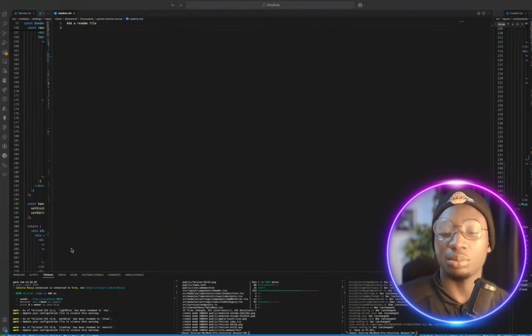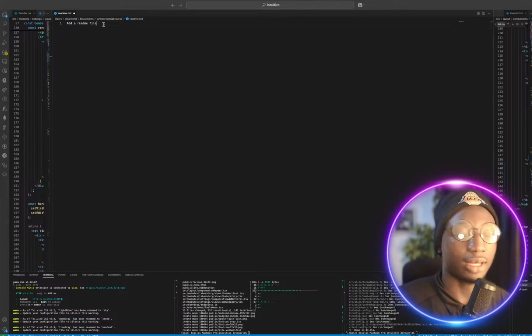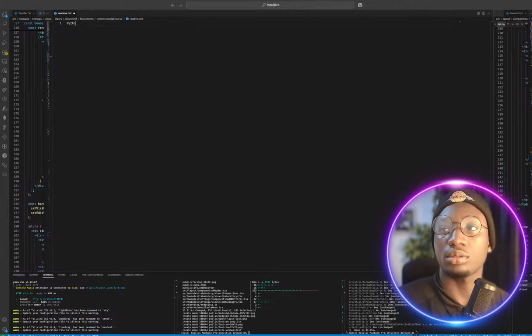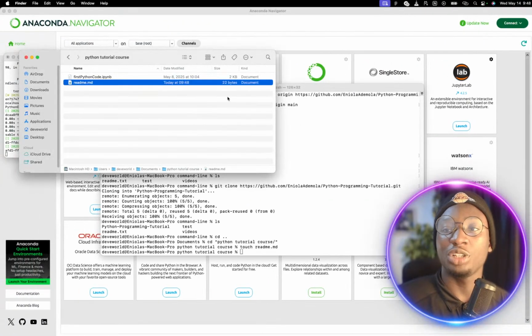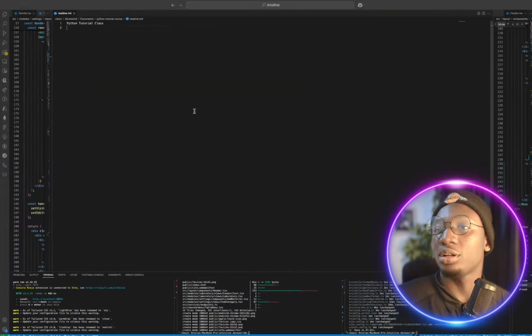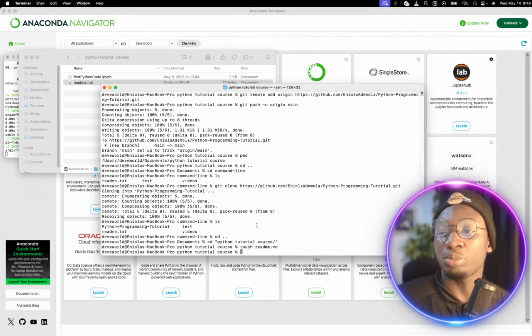So if I come here, you see that what I just did is I just wrote "add a readme file". So that's what I added here, right? I'll just say Python tutorial class. All right, so Python tutorial class. That's what I just did here. Now I've updated this README, and what I'm going to do is click Ctrl S to save, and I'm going to push my code, right?